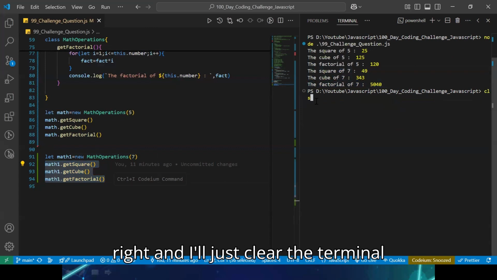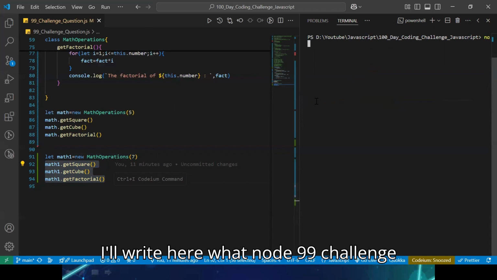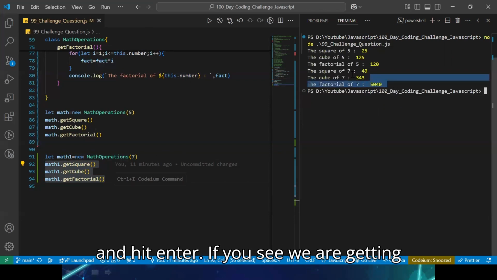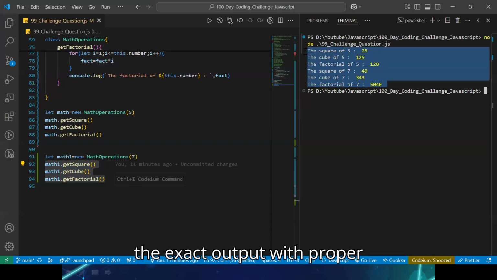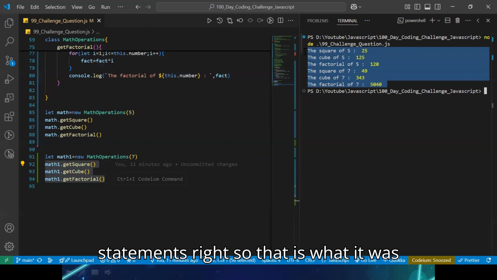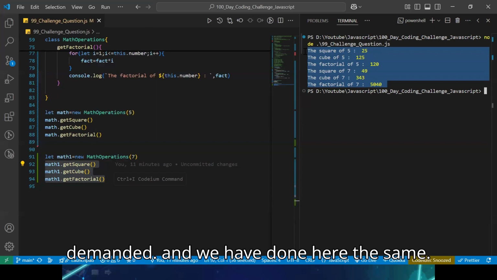Now I'll just clear the terminal and I'm going to run it one more time. So I'll write here what? node 99 challenge and hit enter. If you see, we are getting the exact output with proper improvisation of our console.log statements, right? So that is what it was demanding, and we have done here the same.